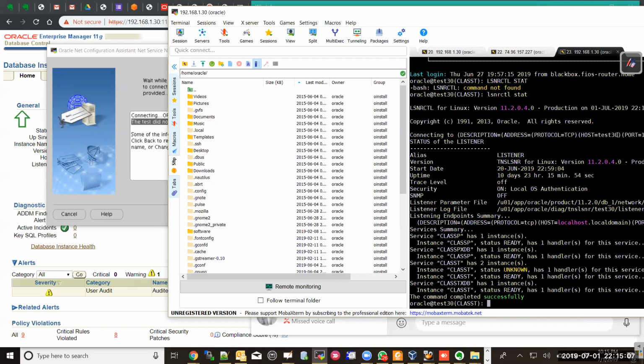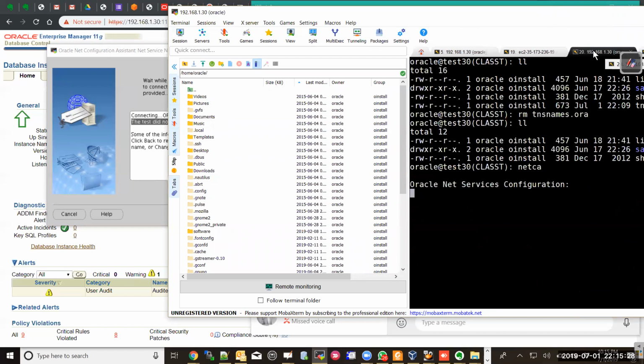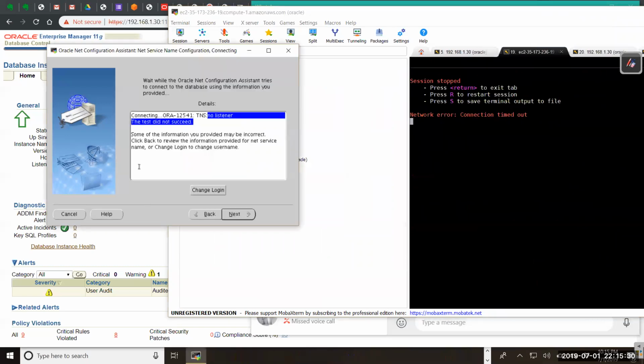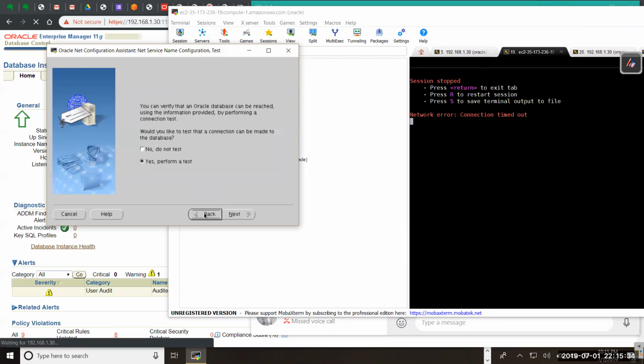So I want to see host name 30. How come it said it couldn't find that? No, I did status. You see that? I did status, I did not do start. So let's go back to where I was running, testing that thing. There is no listener. Let's go back and check.